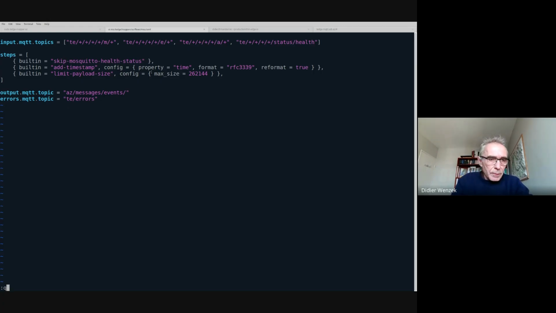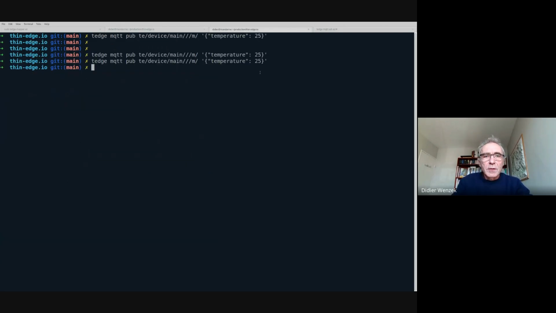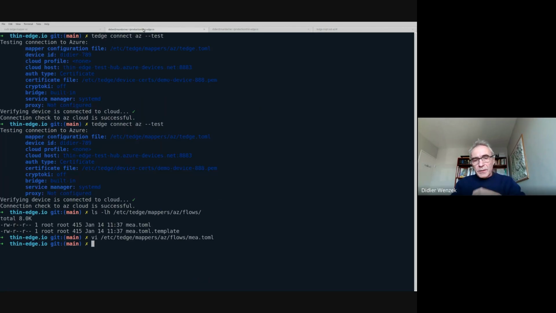But I can do better. What I can do is add custom scripts. For instance, if I send a measurement here, I can provide a type for this measurement. And if I look at what is being processed, this type has been lost, it has not been sent to Azure.